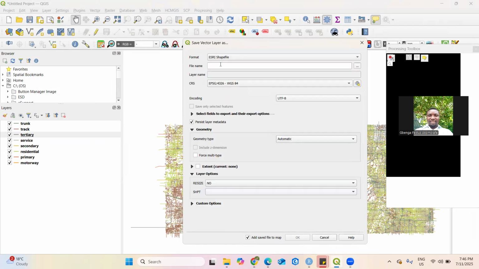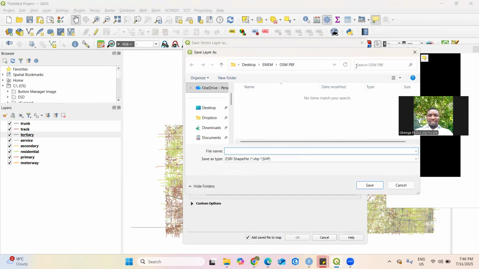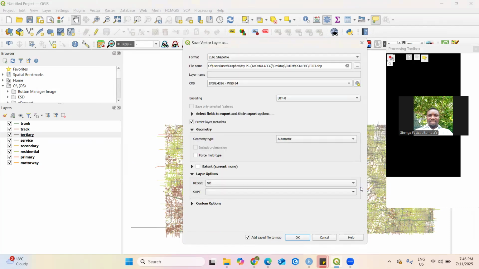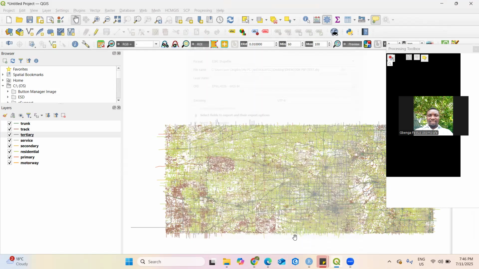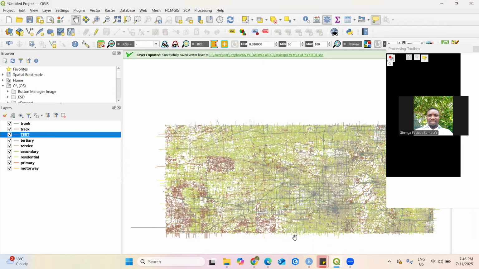Once you change to ESRI shapefile, navigate to the folder that you want to save it to. Maybe you want to save it here, then give it a name, tertiary or something, like TERT.shp, then click save. You don't need to change anything else. Just click OK, and it is already converted. You can see now, this is TERT.shp.